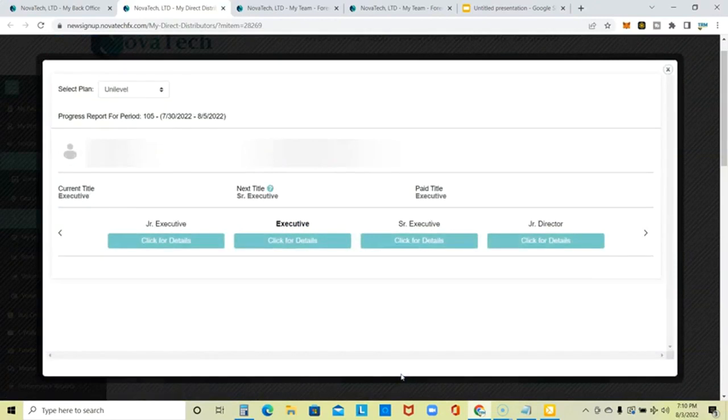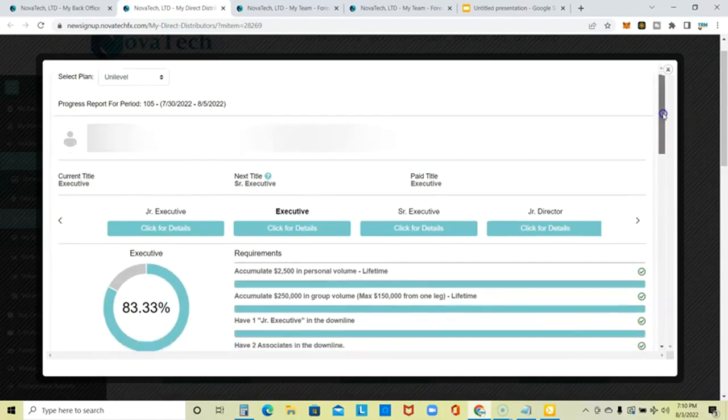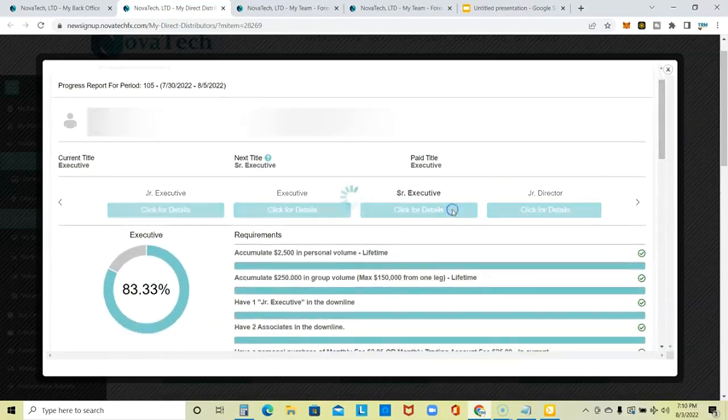What that's going to load is the view of where they are. So it's always going to land on the rank that they currently are. At this point, this person is a, excuse me, an executive, and he's going for senior executive. So as we wait for this to load, it may take a while. We already know that he's an executive, so we don't need to see exactly what he needs to become that. We're going to manually click on senior executive to see what is necessary for him to become the next rank.